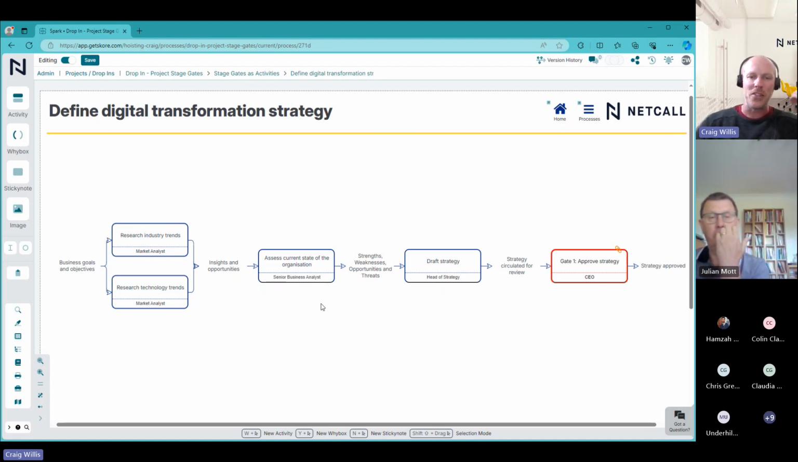You're then going to probably do some sort of current state assessment on the organization. So it's not going to be a detailed assessment, but a sort of high level assessment, again, competitor research, all of that sort of thing, some sort of SWOT analysis. And then you can start pulling together all that input to draft a strategy. And then that strategy has to be approved.